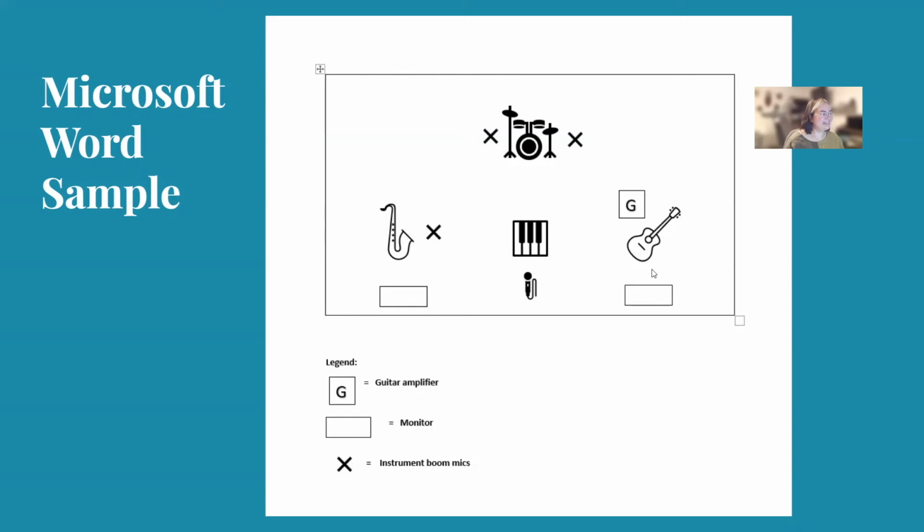So you can see there's a couple of monitors at the front. We've got a vocal mic. I used X's for the instrument boom mic. So there's a couple on the drum kit. There's a sax that'll need it. And then a little guitar and a little guitar amp.